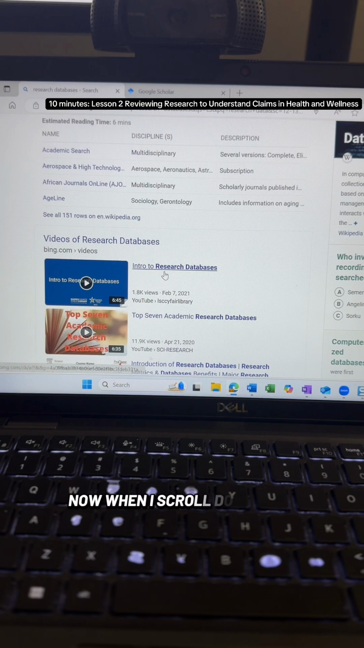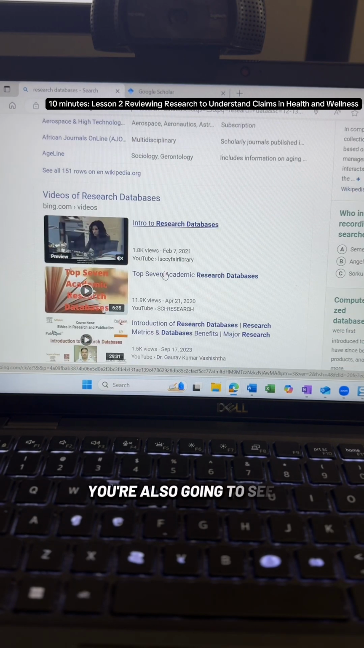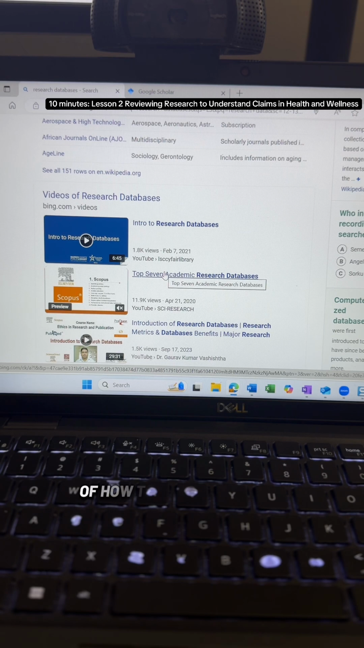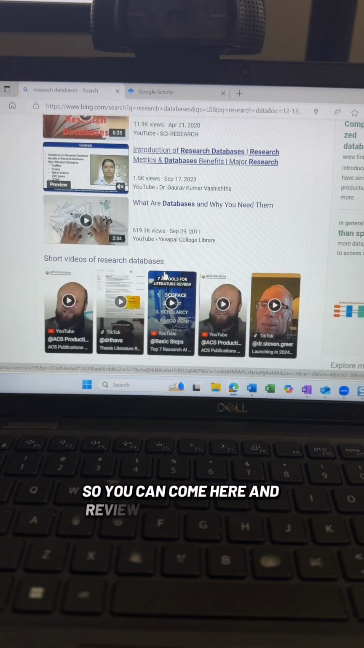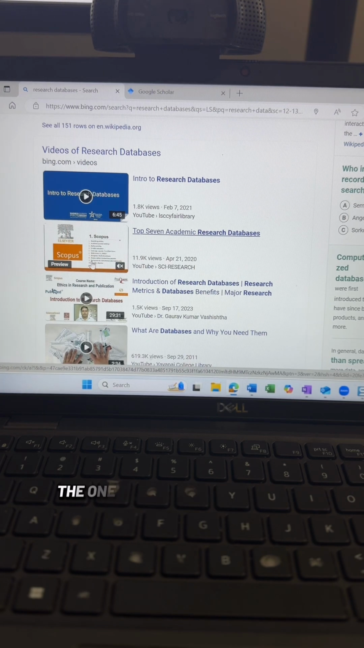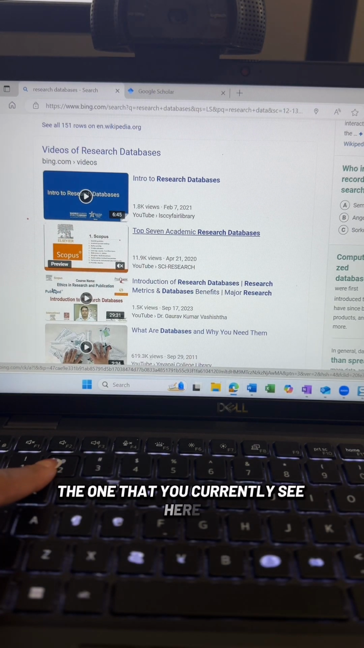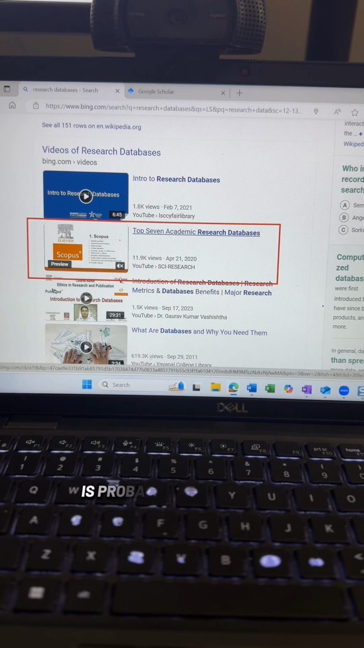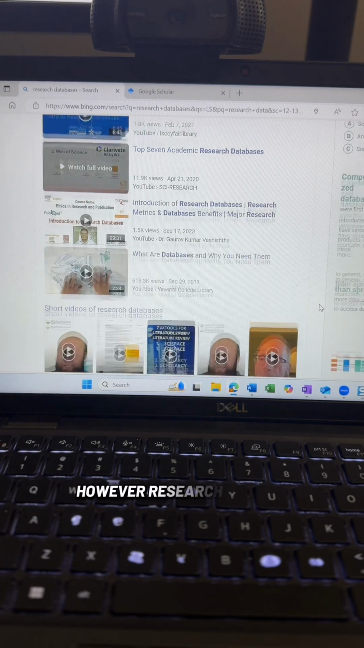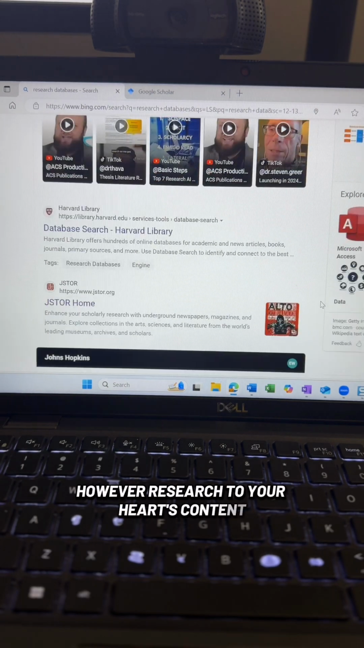Now, when I scroll down here, you're also going to see various videos of how to look at various research databases. So you can come here and review that information. The one that you currently see here, which says top 7 academic research databases, is probably a good one to start with. However, research to your heart's content.